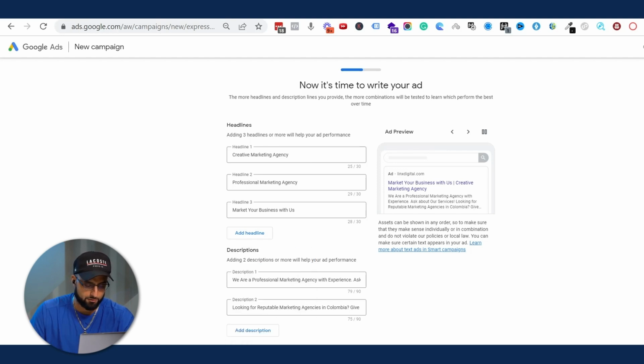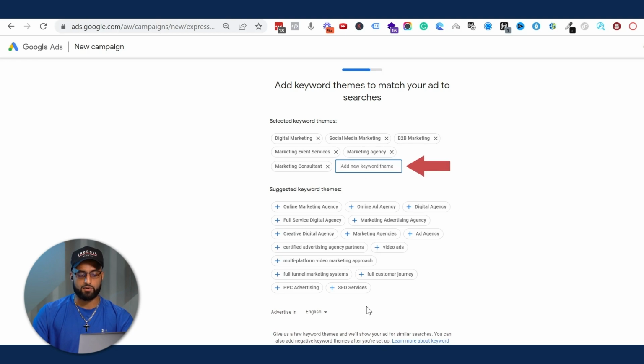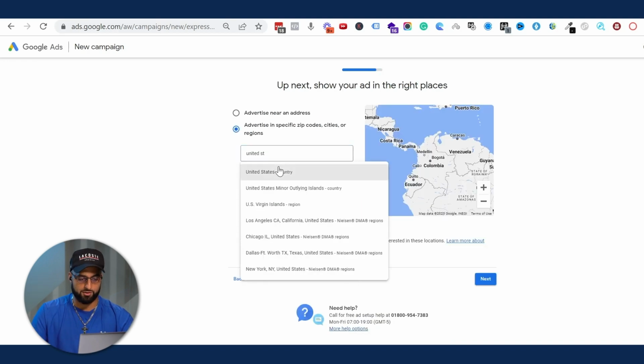So obviously, I'm just gonna go through this very quickly. The next part here is to add keyword themes to match your ad to searches. Notice that they come up with suggested keyword themes based on what they just scanned on your website, and they have an idea of what you're offering. So they do give you some pretty generic ideas. Obviously you can go in here and write them out, but again, we're gonna learn how to set up this Google Ads account in a more professional way, so that you don't have to abide by this Ad Express account.